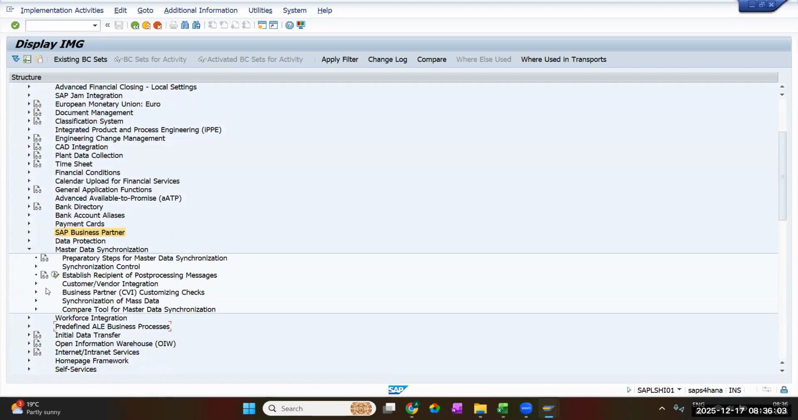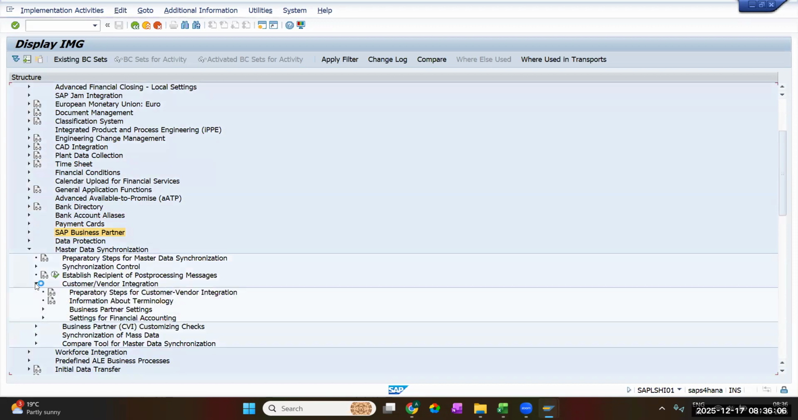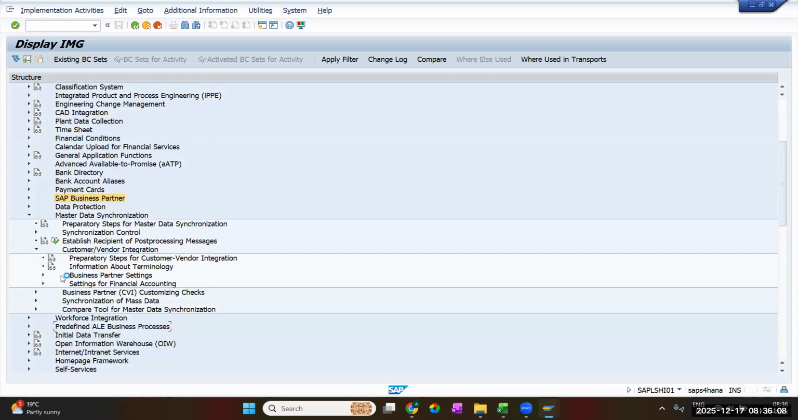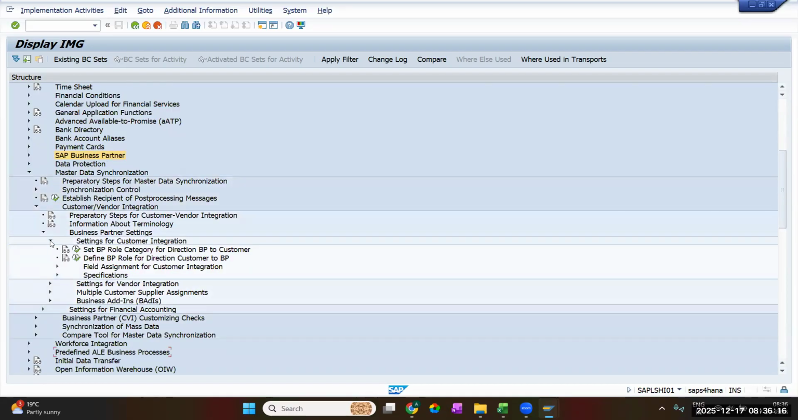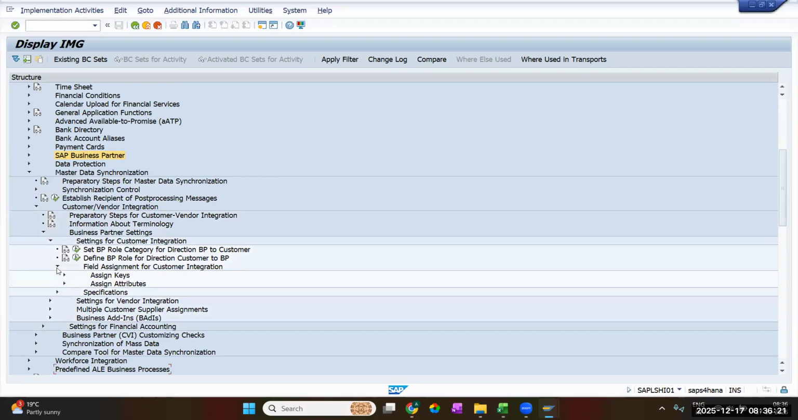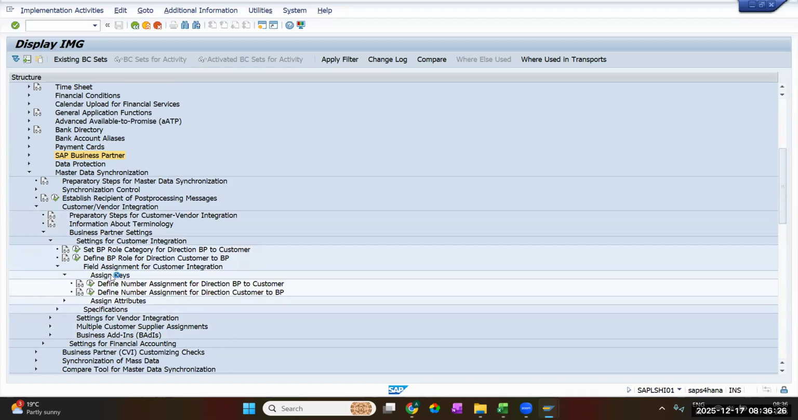Under master data synchronization, you will find customer vendor integration. Under customer vendor integration, you will find business partner settings. Under business partner settings, you will find settings for customer integration. Under settings for customer integration, you will find field assignment for customer integration. Under that, you will find assign keys. If you click on assign keys, two options will open. One is define number assignment for direction BP to customer. Another one is define number assignment for direction customer to BP.